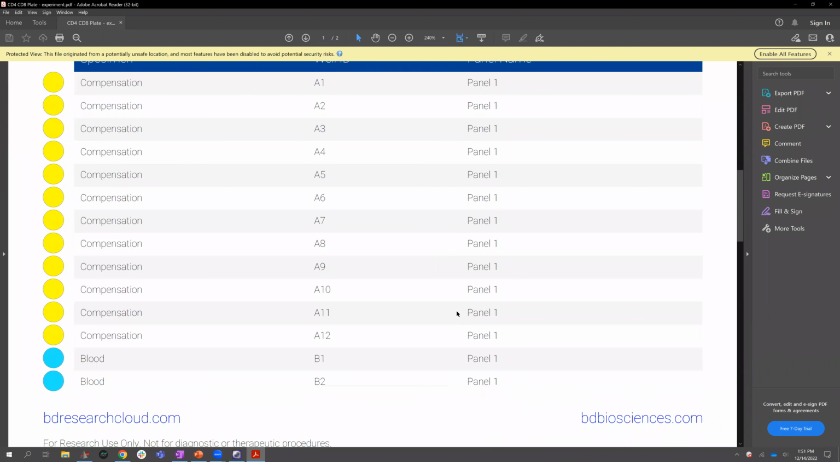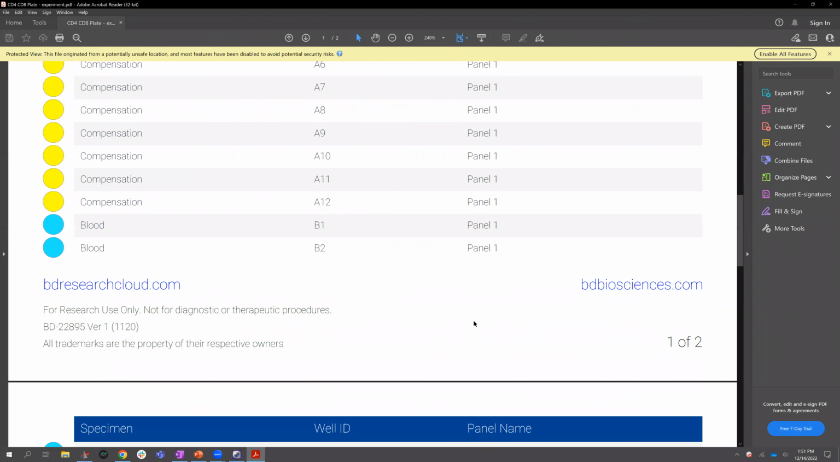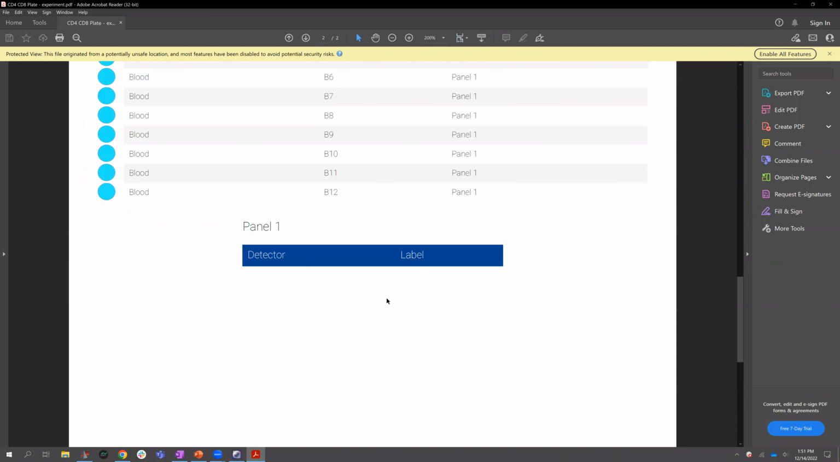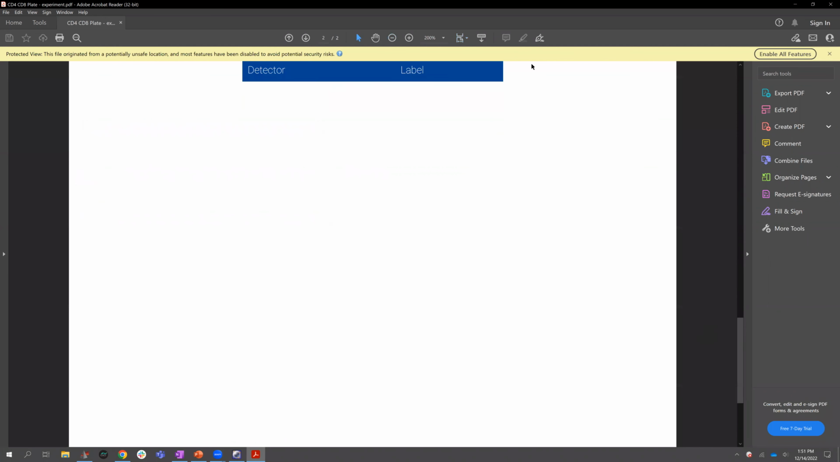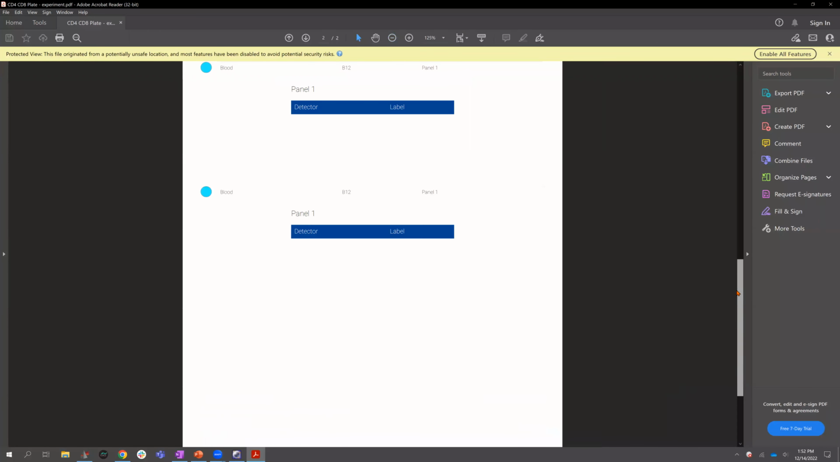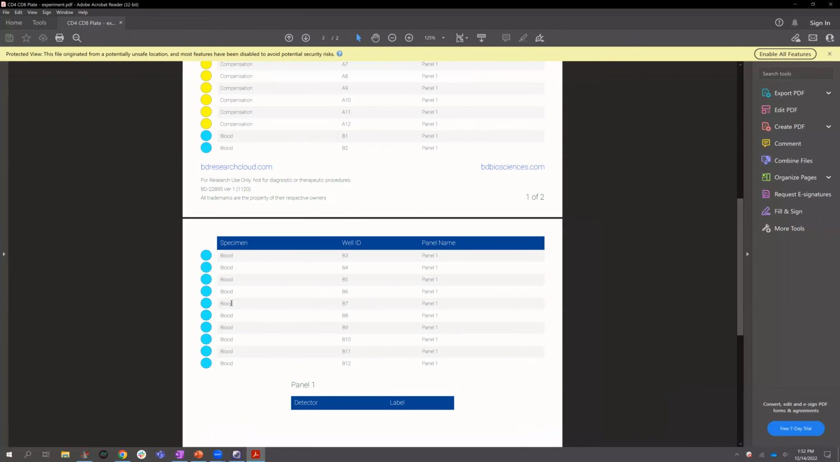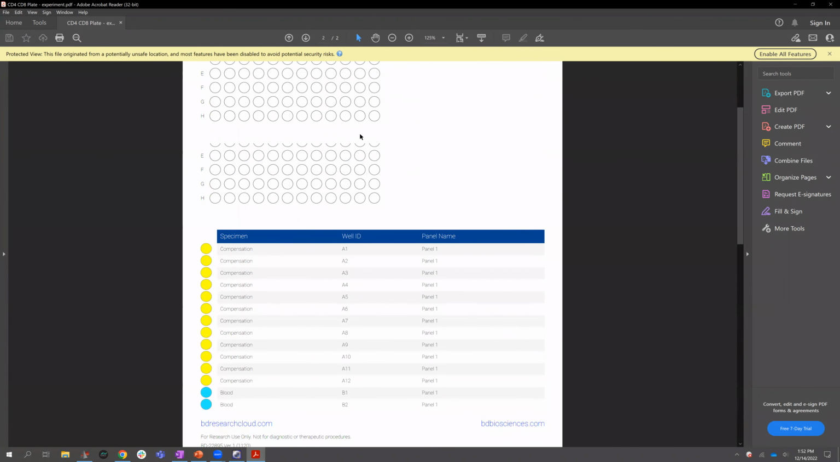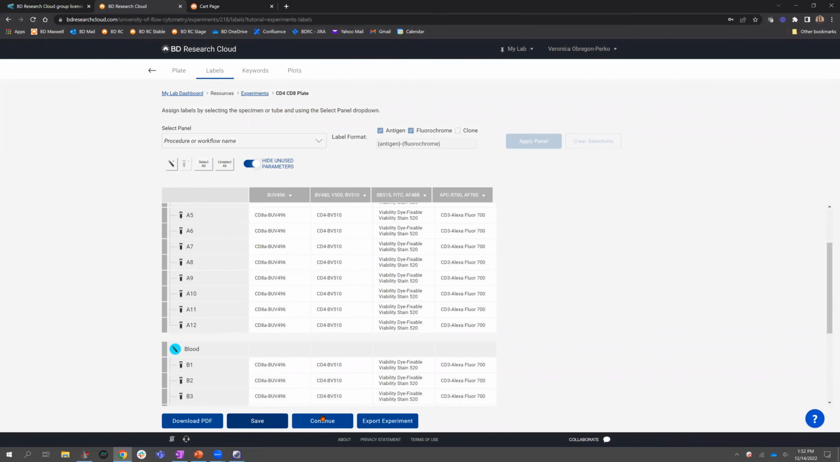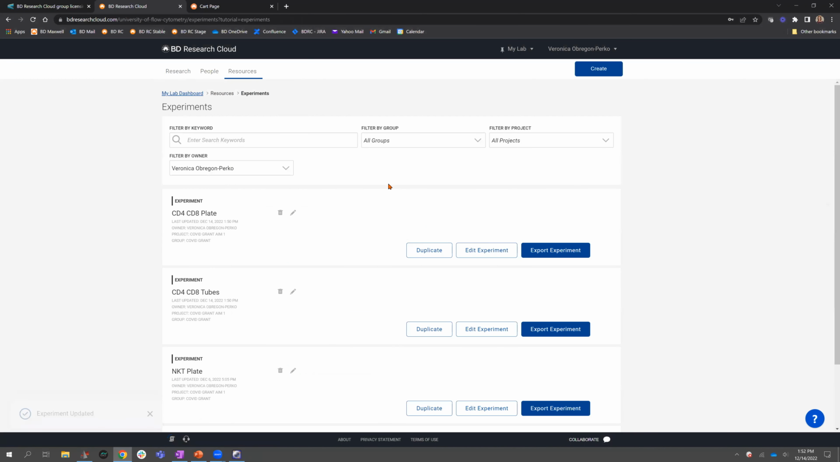If you have multiple panels on the same plate, that can get kind of confusing, so you can reference that panel down here. Looks like it's having some trouble loading. I might have made it a little too big. But in any case, here you can see that you're able to get a nice layout for each of the plate experiments that you've made. All right, so I'll go ahead and exit. I'll save that and then exit out of this.